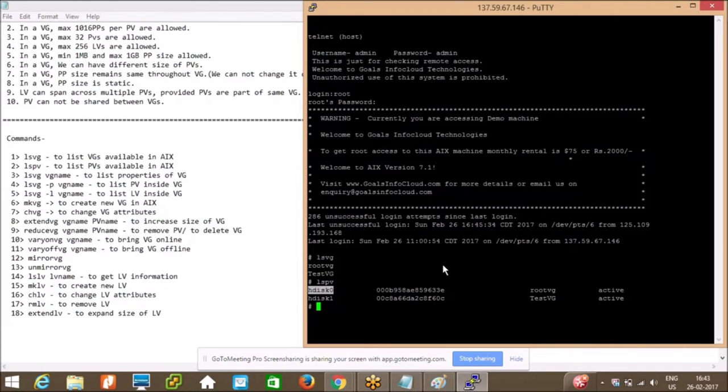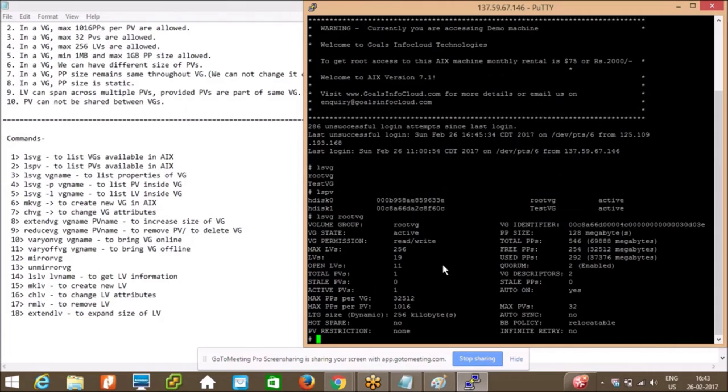So if I fire lsvg rootvg, it will show the complete properties of a VG. You can see that the volume group name is rootvg, this is the identifier. Size of the PP is 120 MB, total PPs is 546, free PPs is 254, and used PPs is 292. Means the LV is configured on top of this, and these are the free PPs available. The number of LVs available in this is 19. Open LVs means mounted LVs, 11. Then VG descriptor area, then stale PPs and stale PVs, then maximum PPs per VG 32512, maximum PPs per PV 1016. So these are things we have covered already.